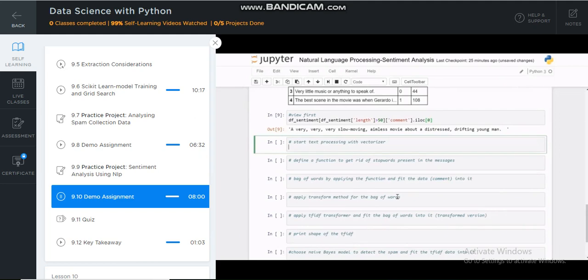Start text processing with Vectorizer. Use the Count Vectorizer class to convert the collection of text documents to a matrix of tokens. This assigns a numeric value to each word present in the text. This class is imported from the feature extraction text library of sklearn.